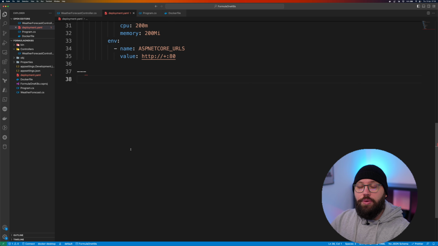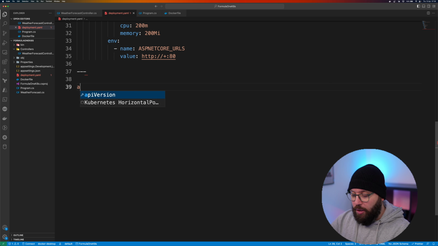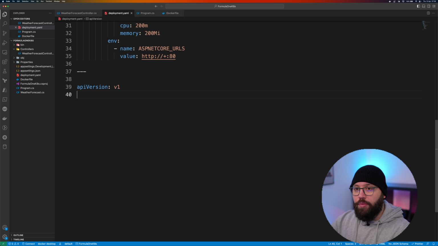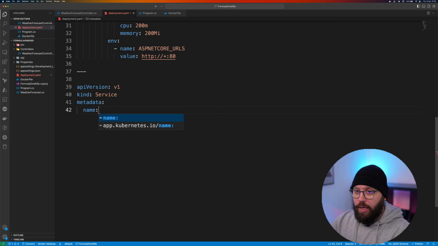So what I want to do here is create a new service. I'm going to put API version, and it's going to be version 1. And here I'm going to specify the kind of this version, service. I'm going to say it's going to be a service. And from here I want to specify the metadata. I'm going to give it a name, and I'm going to give this name my load balancer service.